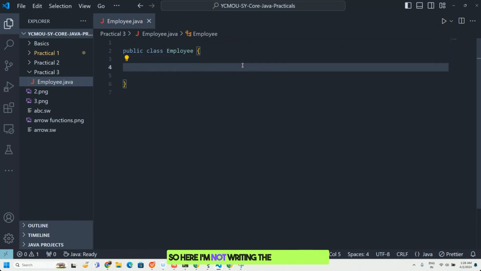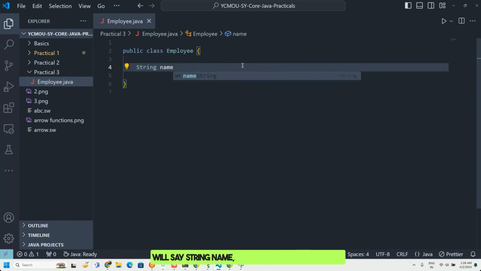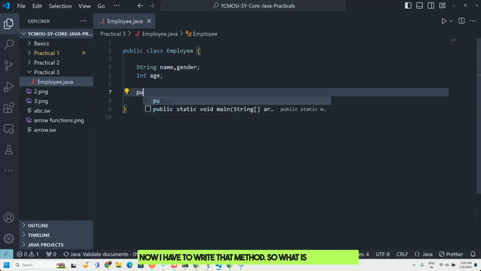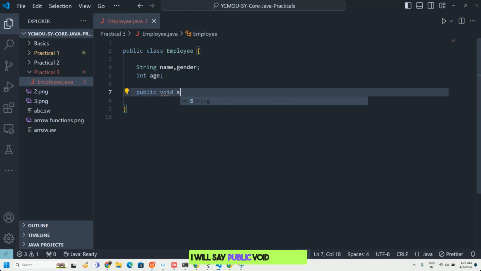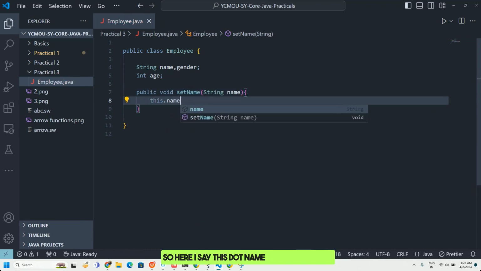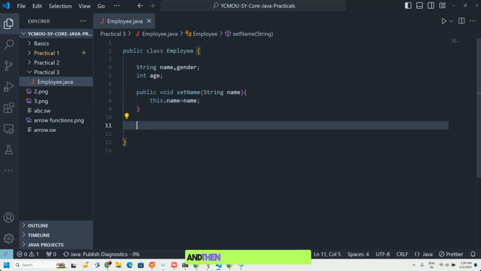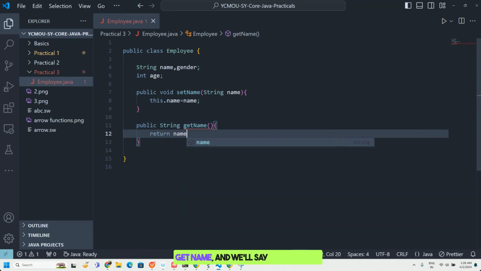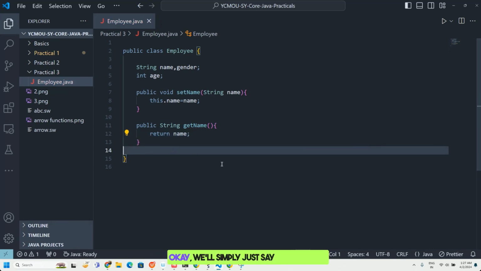Here I'm not writing the main method. I will say String name, gender, and int age. Now I have to write that method. So what is the method? I will say public void setName, and I will say String name. Here I say this.name is equal to name, and then I will say public String getName, and we'll simply say return name.